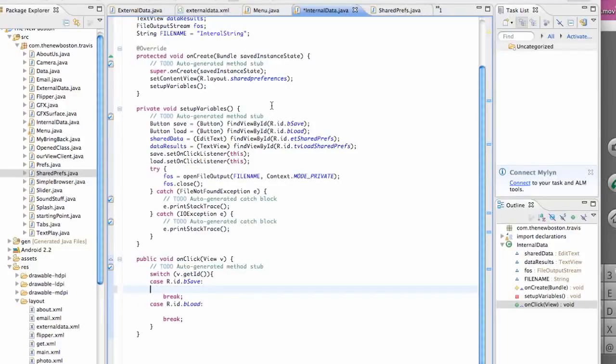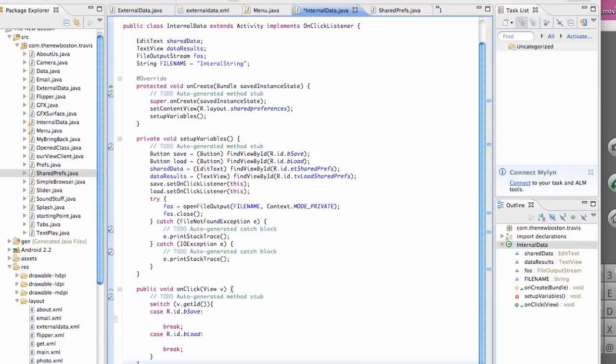What's up, guys? Welcome to your 99th Android tutorial for the new Boston, and what we're going to do in this tutorial is learn how to write data through these file output streams and input streams and all that craziness.